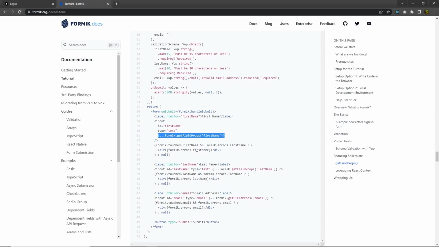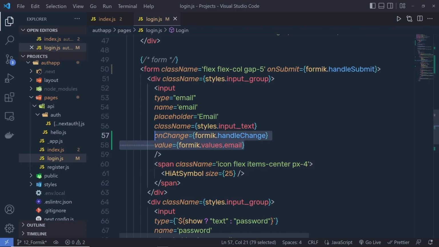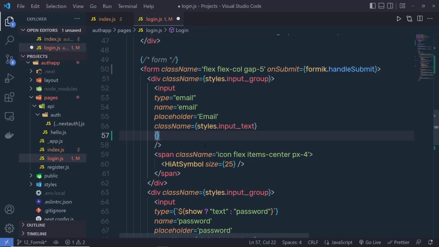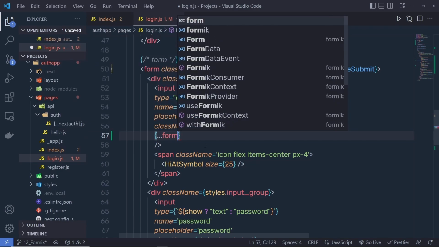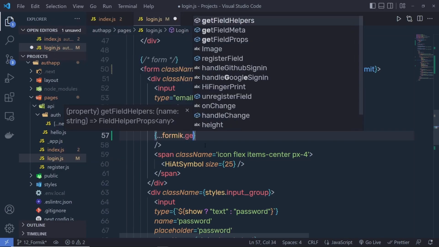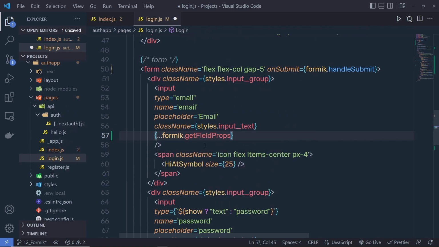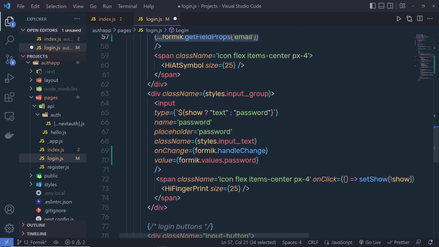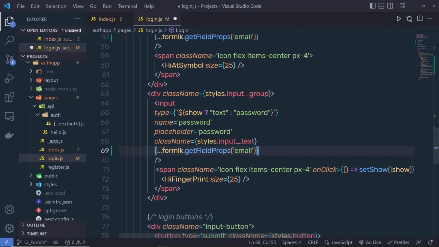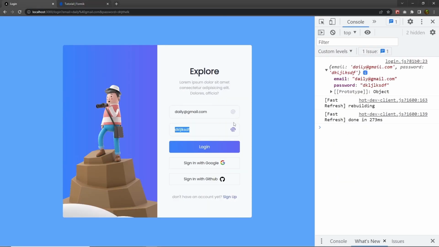So let me just do the same for this login page. Instead of these properties, I'm simply going to pass here curly braces, and here I'm going to first pass the spread operator, and then I'm going to say here formik.getFieldProps, and inside these parentheses, in single quotes, I'm going to specify the name of this input text box, email. And let me do the same for this second text box right here. So let me cut both these statements, and then specify here formik.getFieldProps, and this is for password. Back to the project, and if I click on this login, this is still going to work fine.